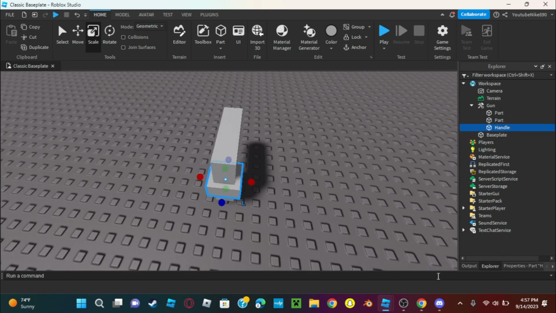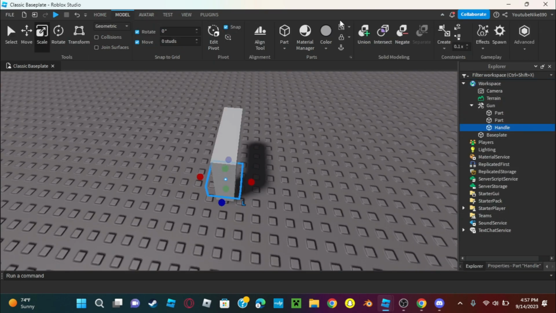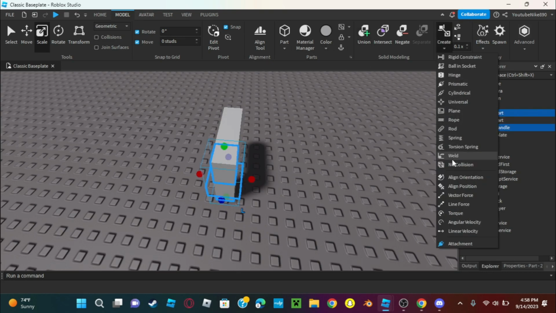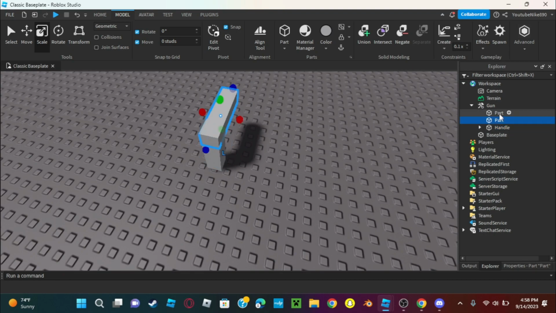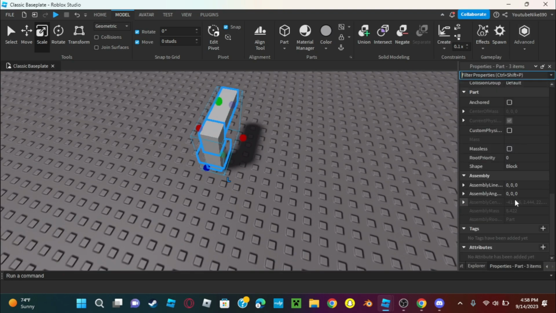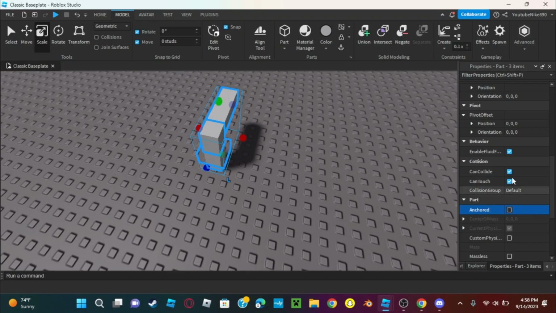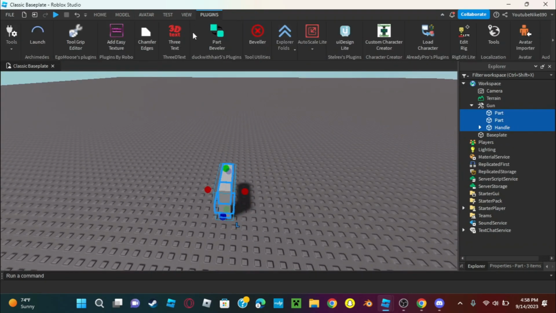Okay, and then make it visible. Now we're going to go into constraints. We're going to do this weld here. So boom, now both of these parts are welded to the tool. Now all you have to do is go to the properties and make sure it's not anchored.